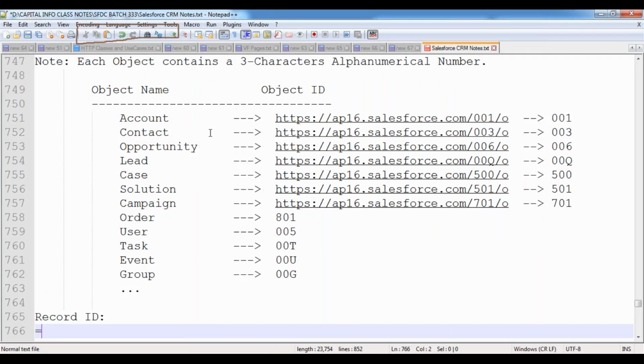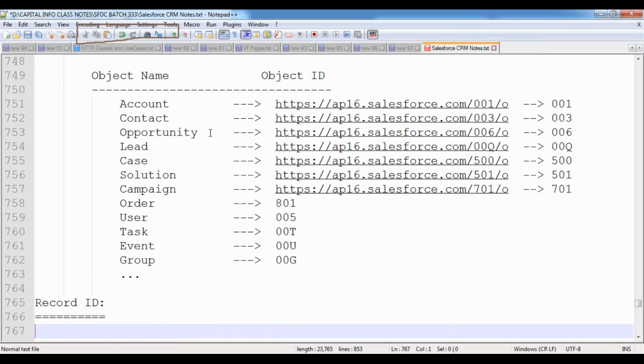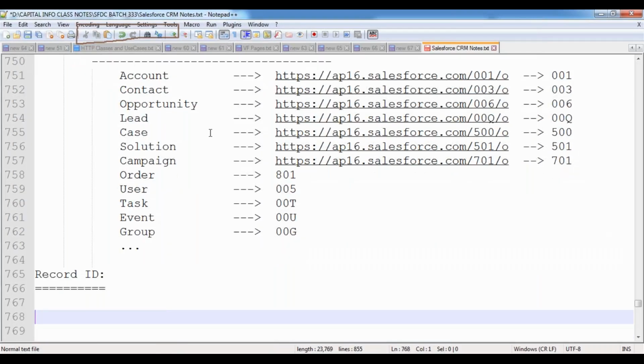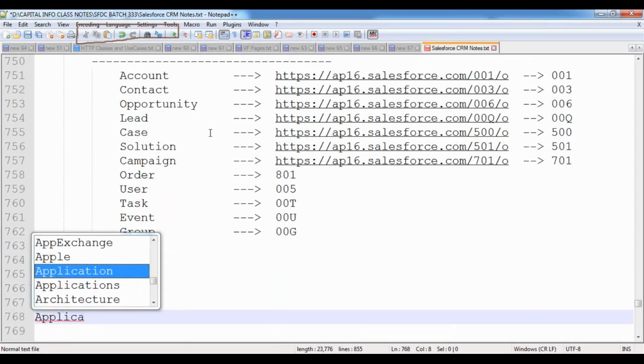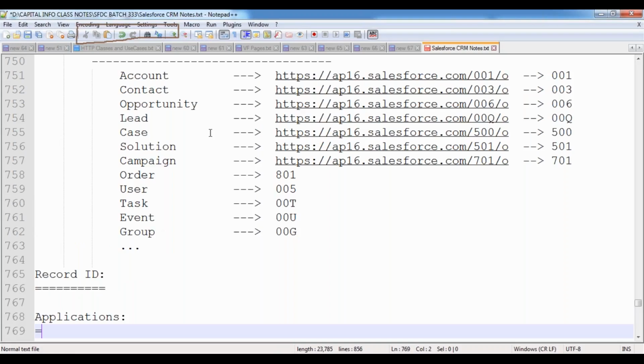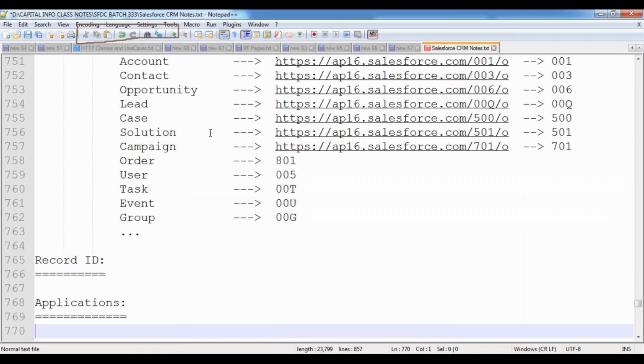The record ID concept, which is the most important one, we'll see in tomorrow's session. Along with that, we'll see the concept of applications: what exactly an application is and what its use is, everything practically in tomorrow's session.